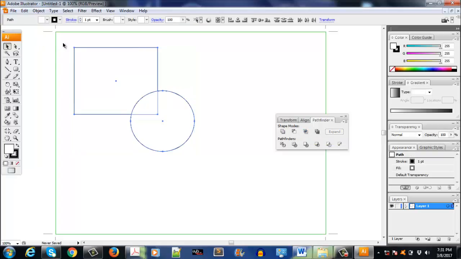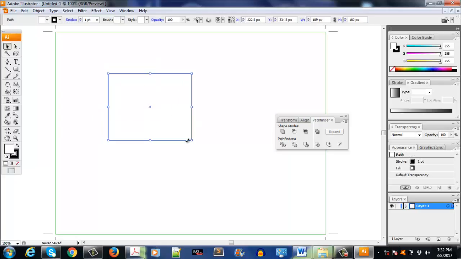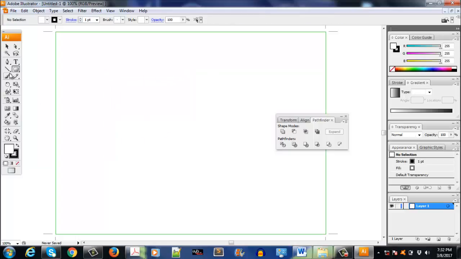What else you can do is, for example, if you want to make an exact square, obviously you have to press Shift. If you want to make an exact circle, obviously you have to press Shift. You're very well aware of that, right? You know this, okay?